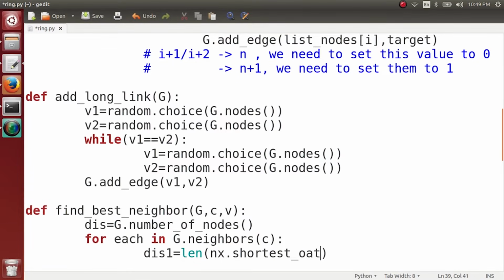which gives us the shortest path between two nodes in a graph, and next dot shortest path in the graph H. So you understand why we are taking H here, because we have to look at the distance across the cycle, not across the complete graph. We have to ignore the long range ties. So H, and what is my source? So here this is the source for my shortest path.